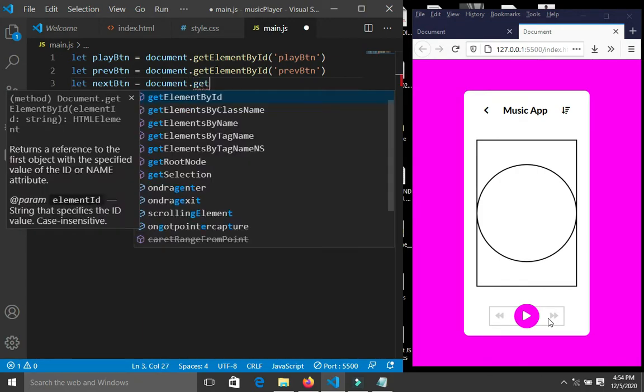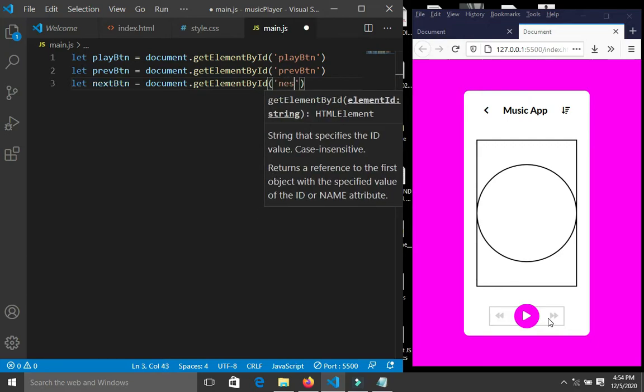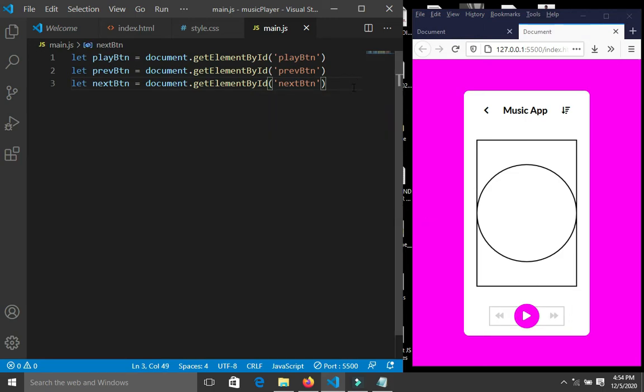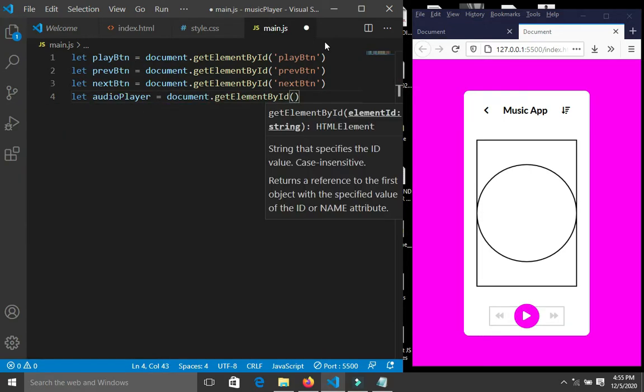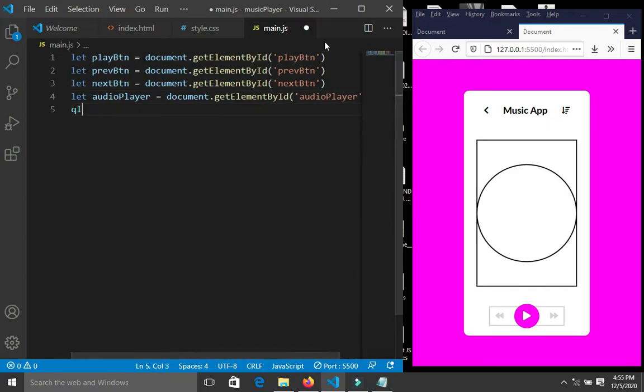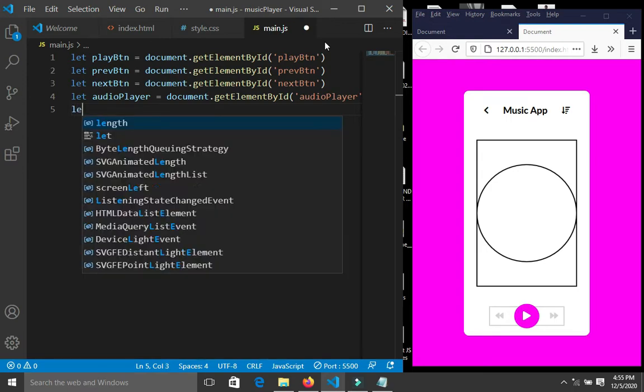So we need to also go and pick our audio, the audio tag, and the image also. So I gave our audio tag an ID of audio player, if you can remember. So let's just say let audioPlayer. It could be called anything, you understand? Equals document.getElementById audio player. So let's pick our image. Let image equal to document.getElementById image.